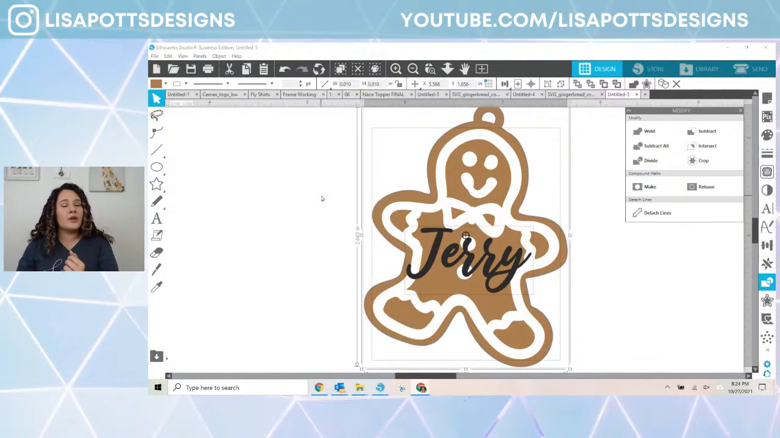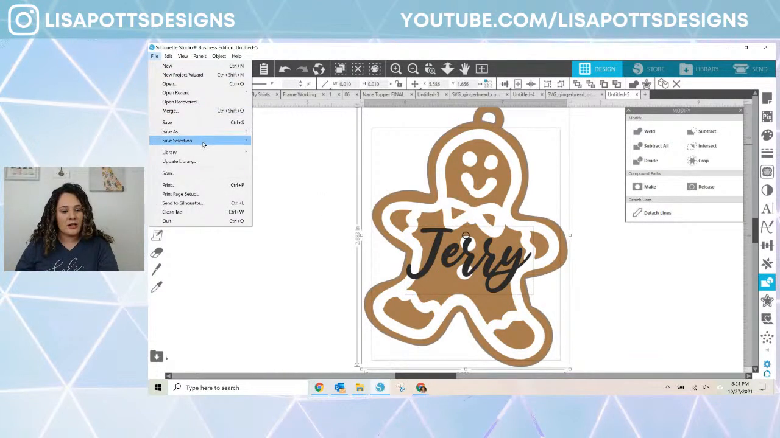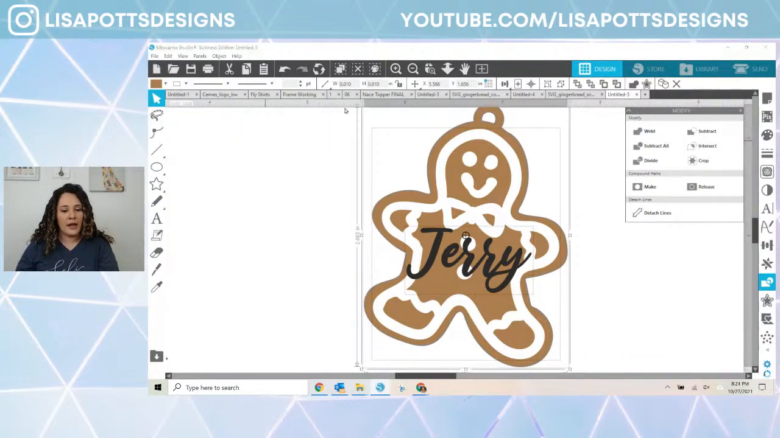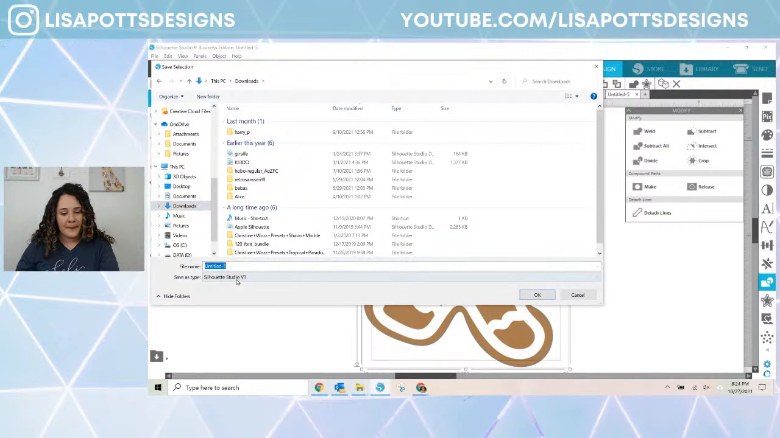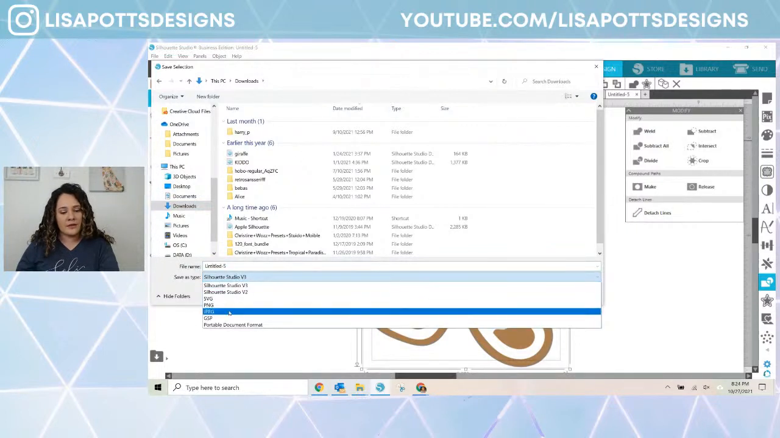So if you want to select what you're working with, then you can go and do File, Save Selection, and then save it to your hard drive, okay? So I'm just going to put this right into my downloads, really. And then you want to change it to an SVG file right here.